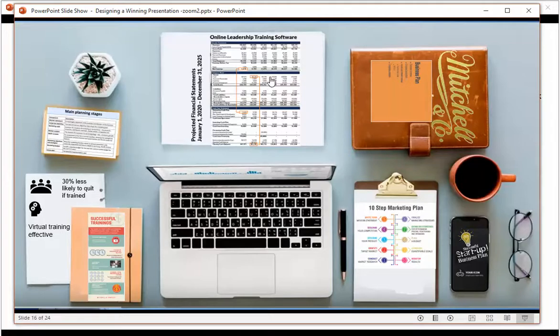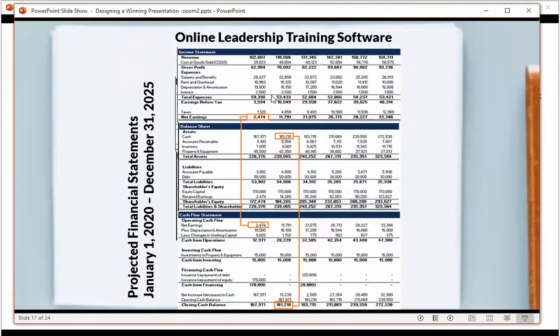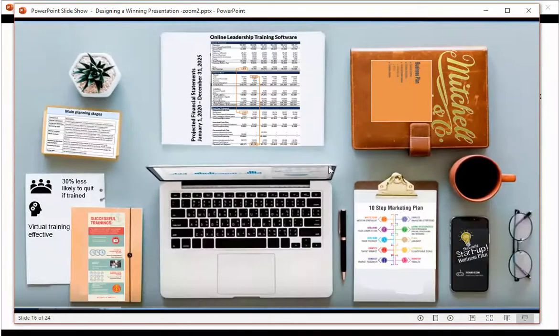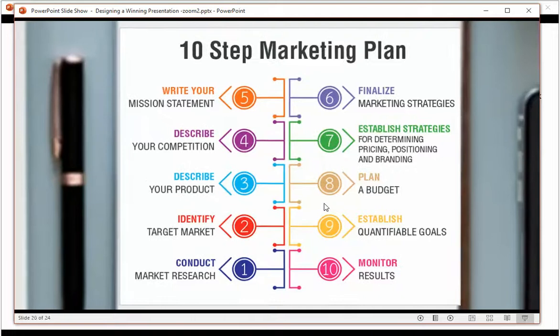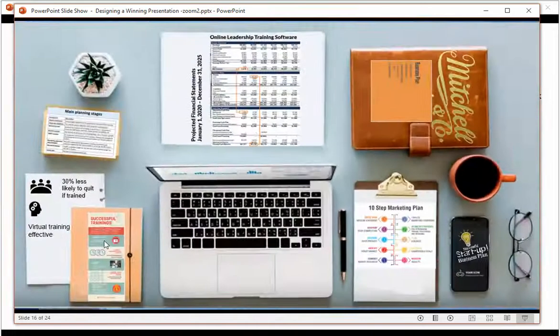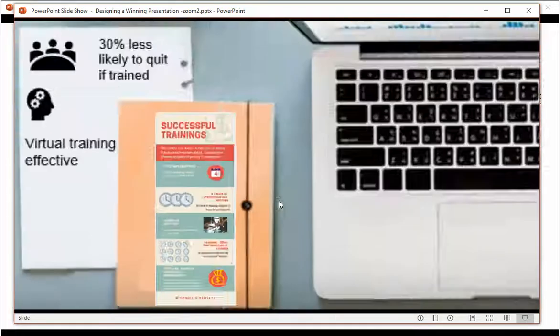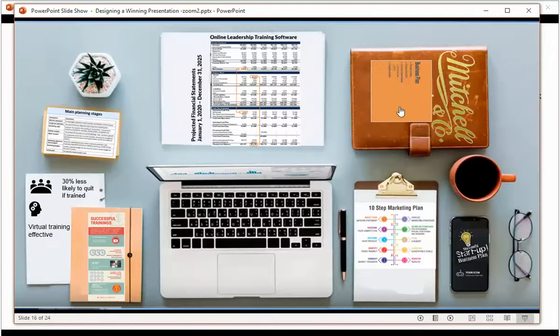So say someone wants to look at the software or the financials, I can pull that up very quickly just by clicking on it. And someone wants to look at the marketing plan, so we can see that. Maybe they want to see where we're coming up with social media, so we could have that. We can go right to the business plan. We can look at our planning stages.